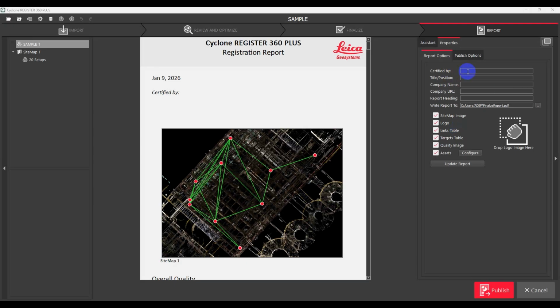Step 4 is Report. After we review and optimize all scans, we go to the Report step. In this step we will export all scan data by creating the PDF export. We can add a report title, company name, and website to the PDF report.